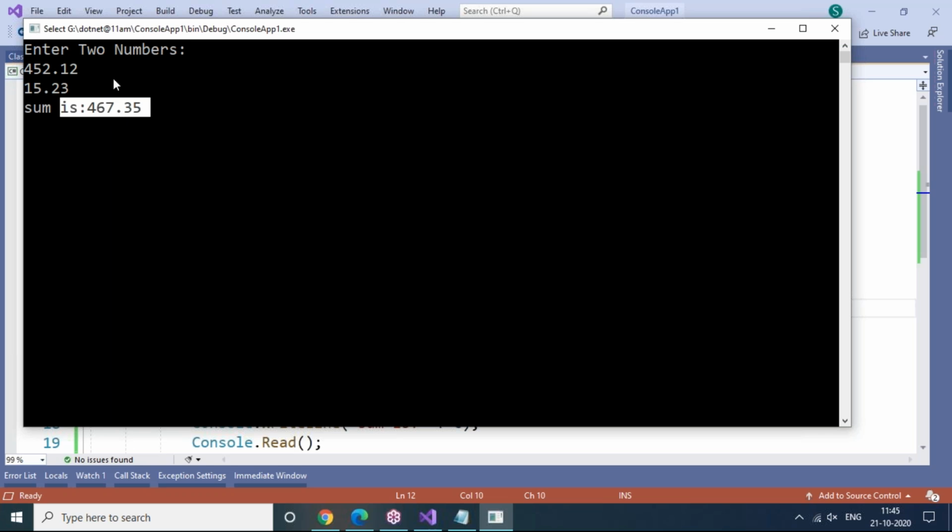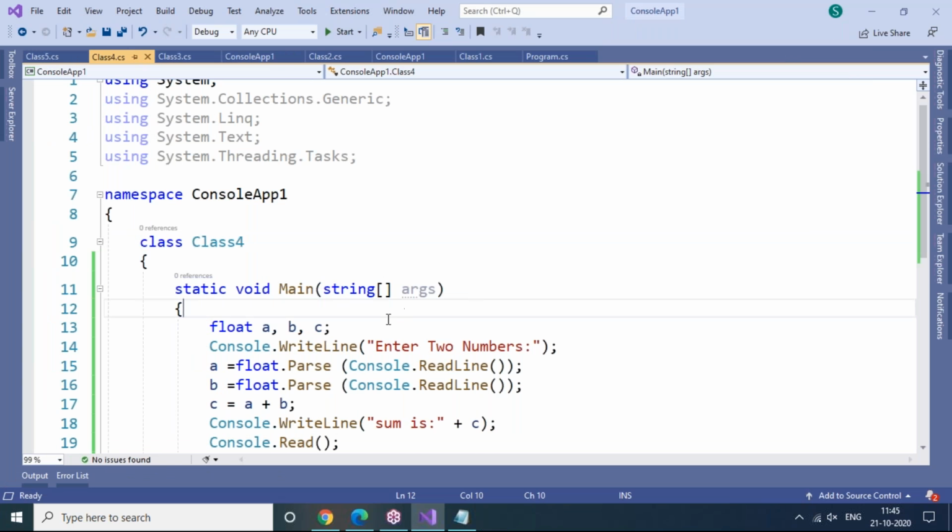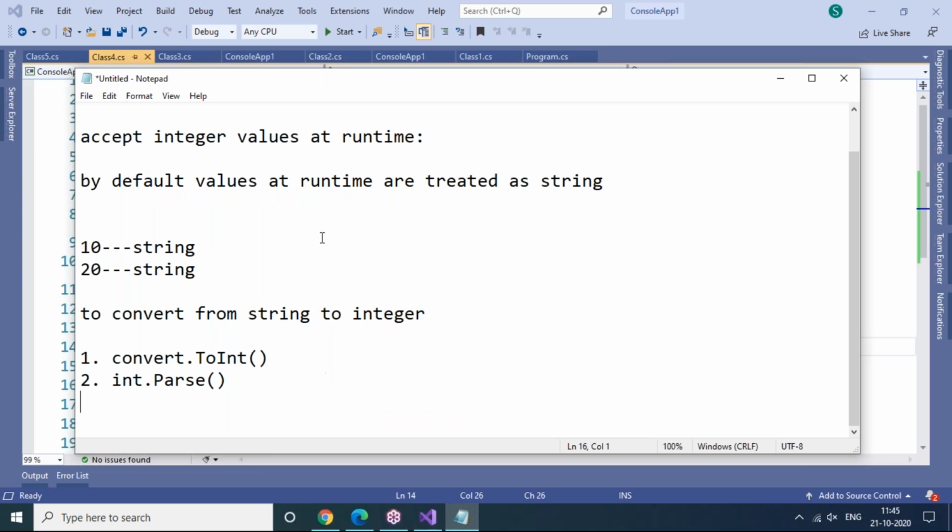467.35, it's coming. So this is floating point adding numbers clearly here. Okay. So these are the conversion specifications we have: float value conversion, int value conversion, double value conversion, and how to accept values at runtime. I'm saying once again, if you want to accept values at runtime in C# .NET, by default, all those values are treated as string format.